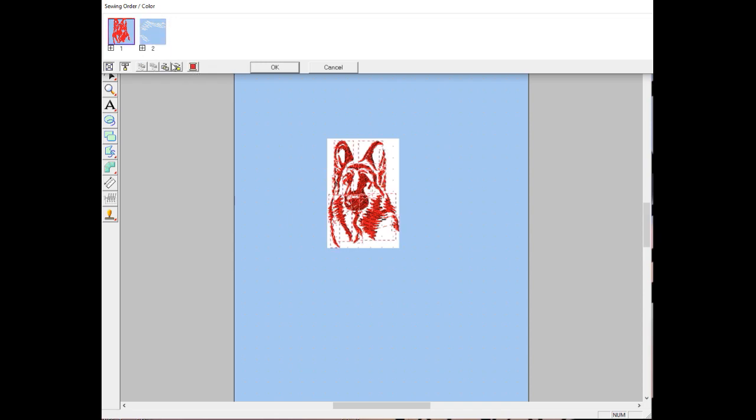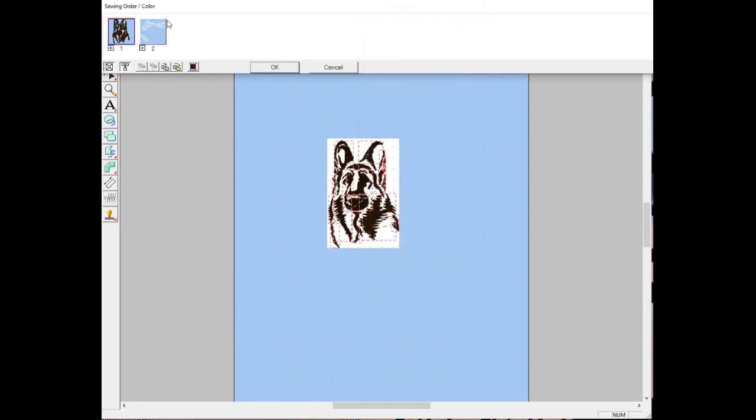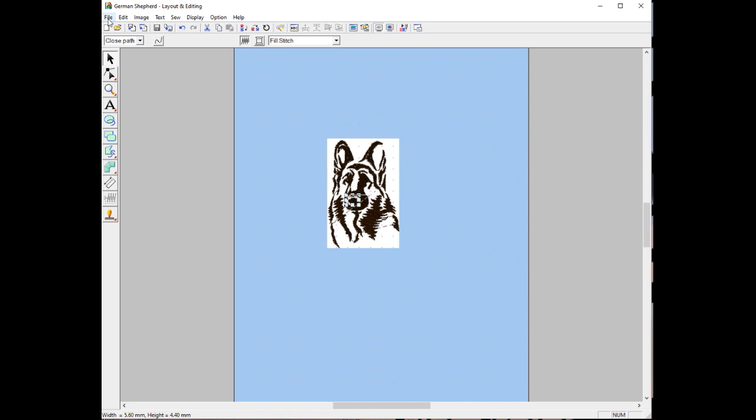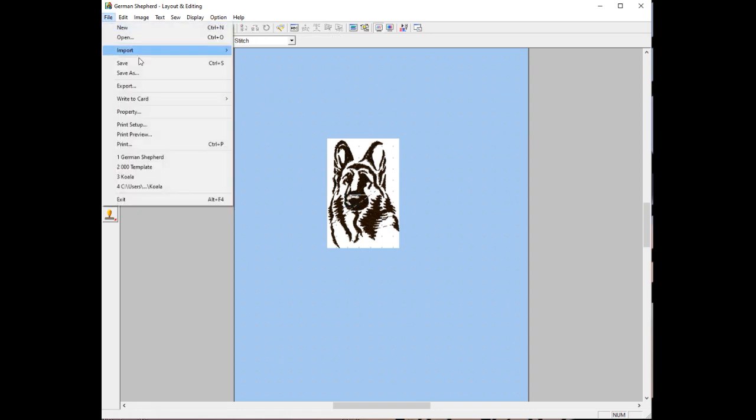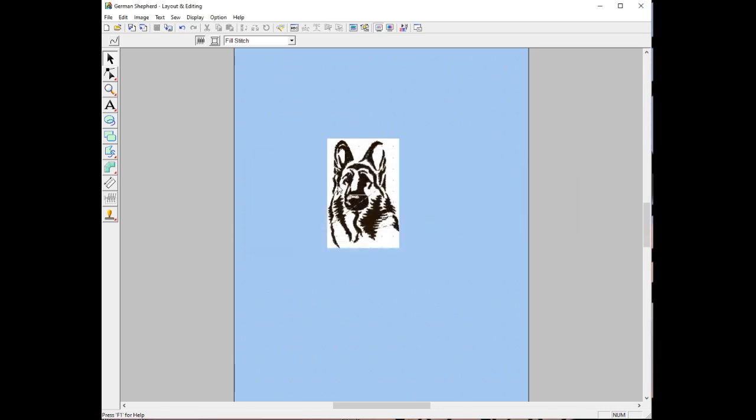So I'm going to change this colour to dark brown. That's the colour I will be embroidering with. This is white, so I can stay with white. I'm happy with that. And I will resave my design now, just so that it's all in order for when I put it on the embroidery machine. So let's go and embroider.